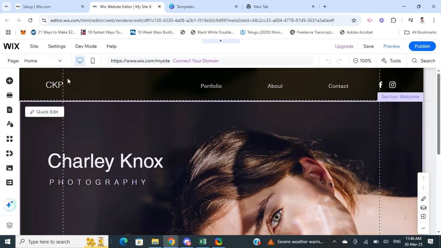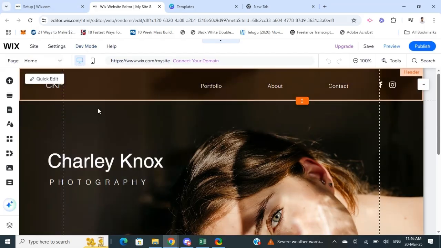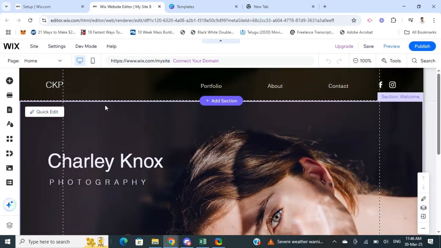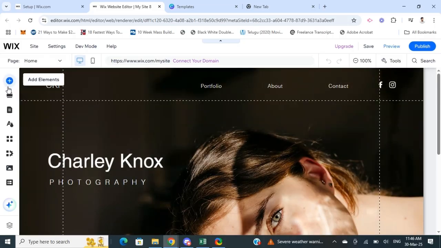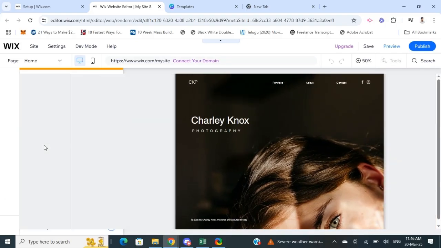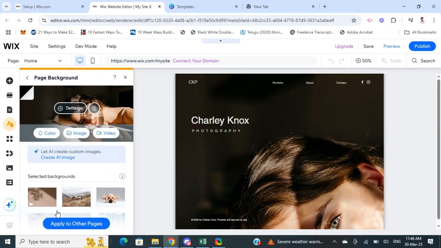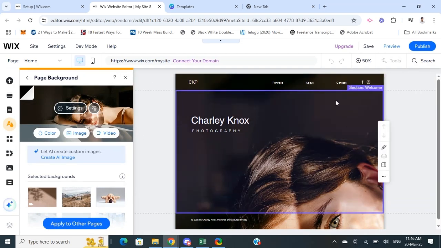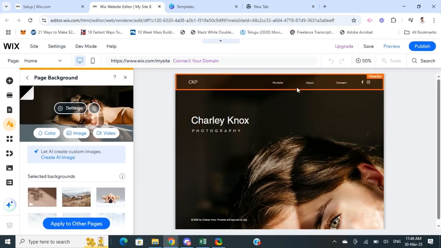Once this loads, this is just my demo site here. We're going to click on site design, go to the site design option and then click on page background. At the moment this is my page background, and I'm going to add a banner somewhere here, something like that. So this is going to be my banner.